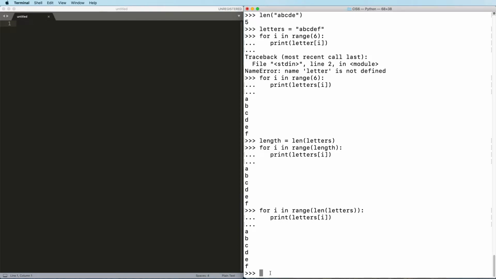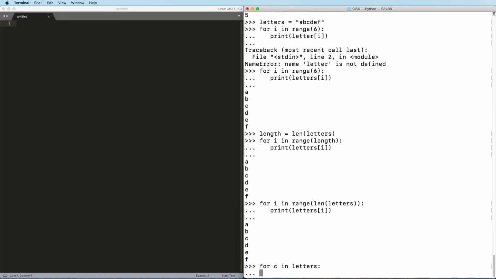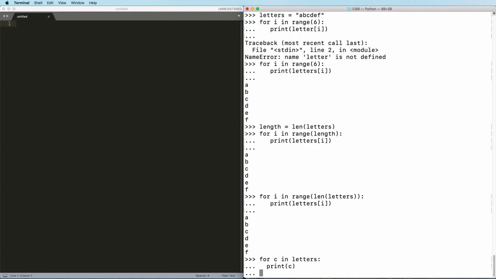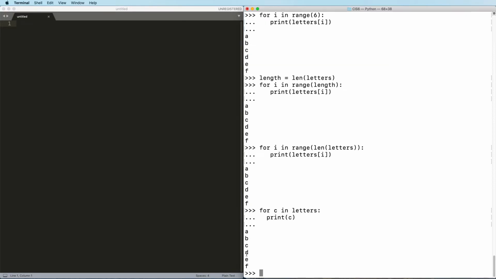However, there is even a better way to do it, which is I can say, note that I'm going to use c as the index variable, for c in letters. And this time I can't index it anymore because it's not indexable now. c will take on every letter in this variable. So notice that I'm not indexing, I'm just printing c itself. And again, A, B, C, D, E, F. Right, so this is how we could do it.